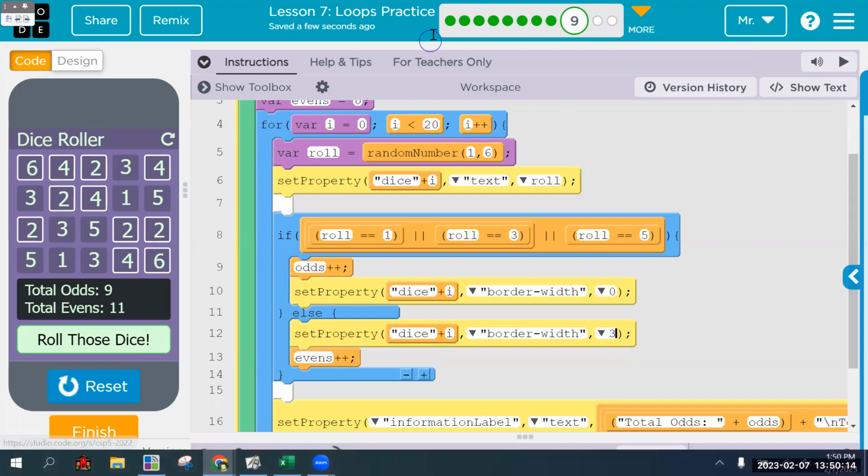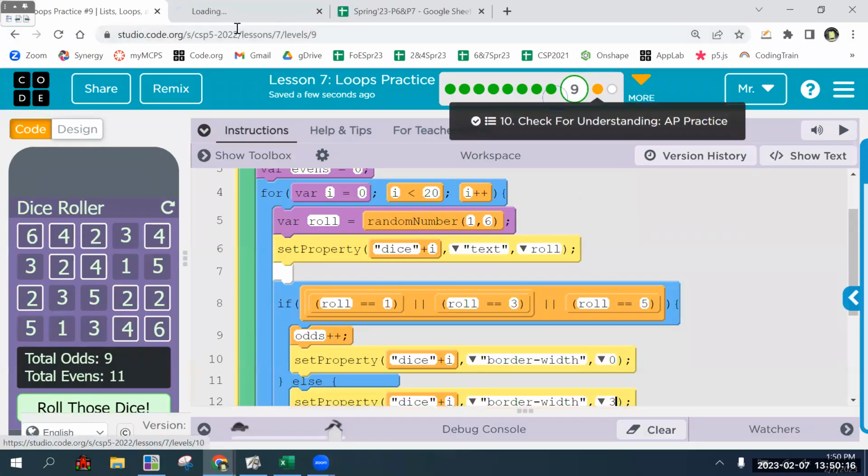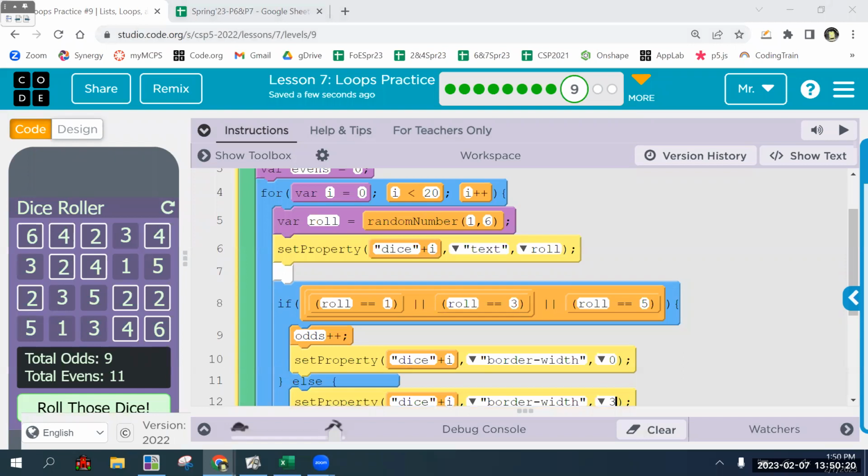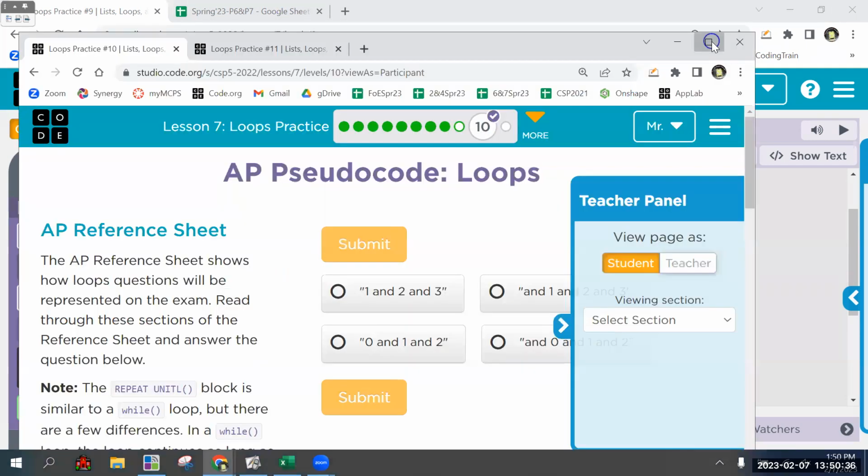Yeah, check for understanding is all that can go on. Let's take a look at those. They're just some basic, super awesome pseudocode questions.